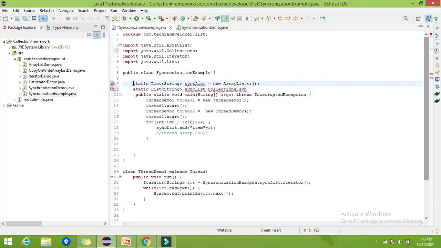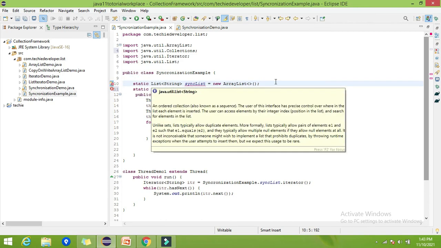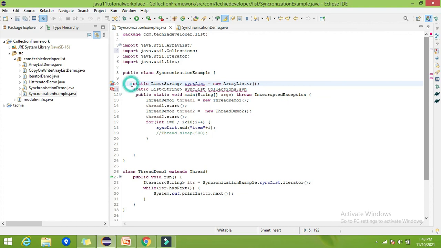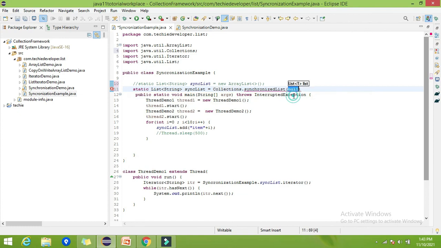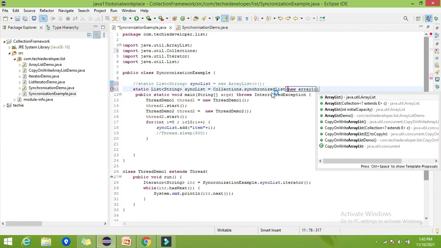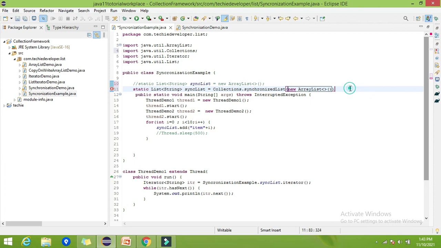Let's comment out the first one, that is our simple non-synchronized ArrayList. Now I am going to create the new version of this, the sync list, using the Collections utility, that is the synchronized version. So we have Collections.synchronizedList, which takes the list. So let me give the new ArrayList as an input.